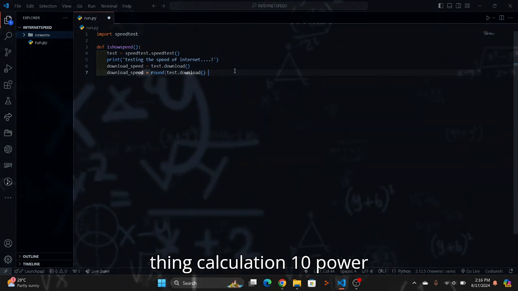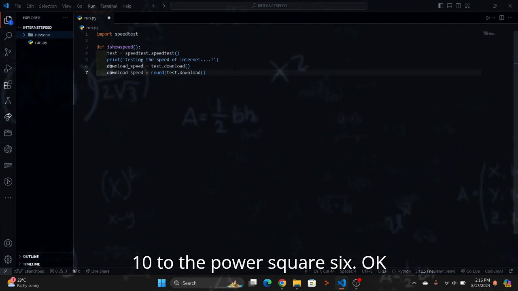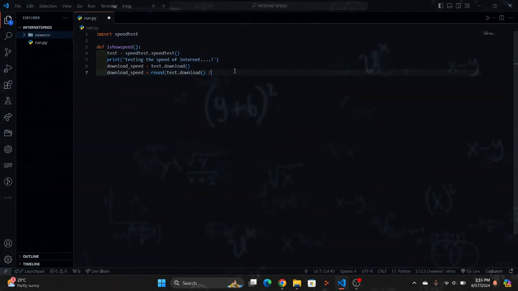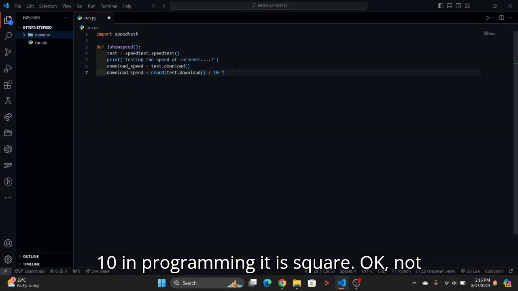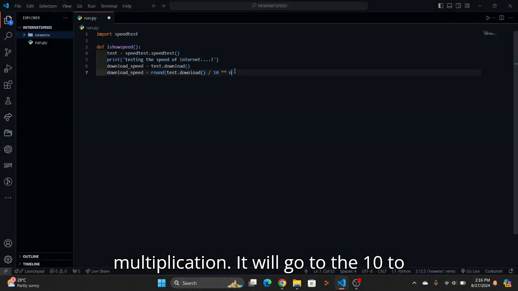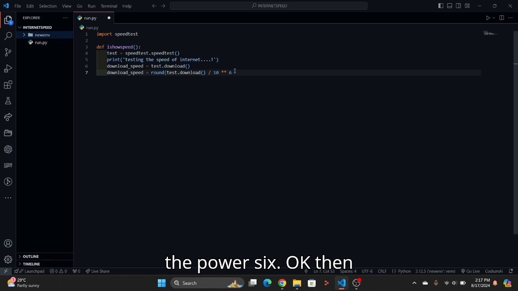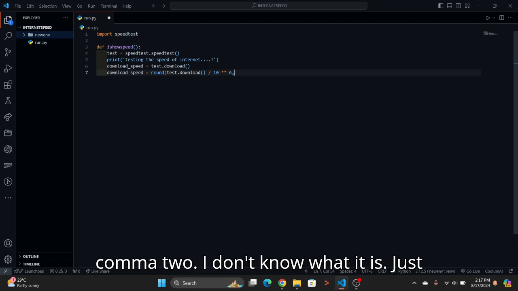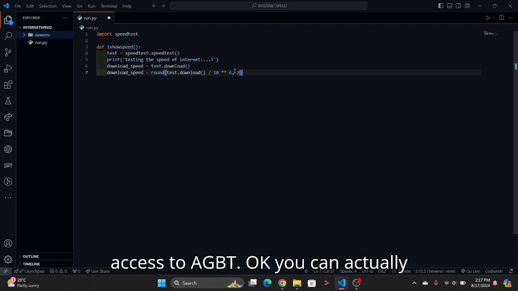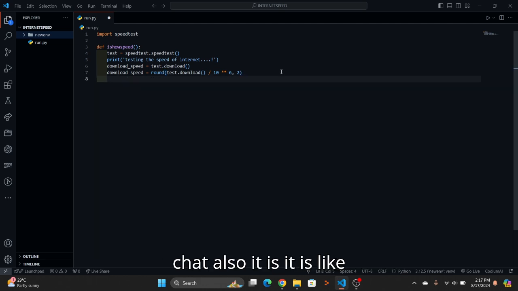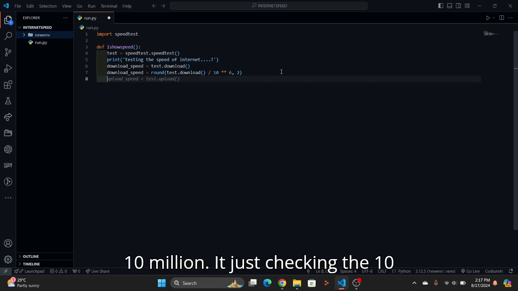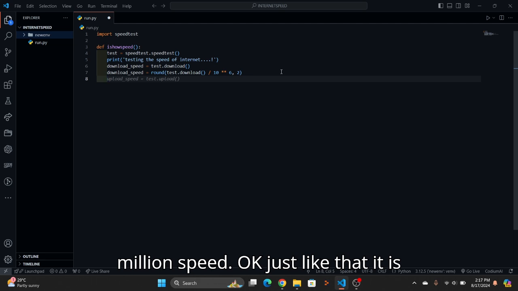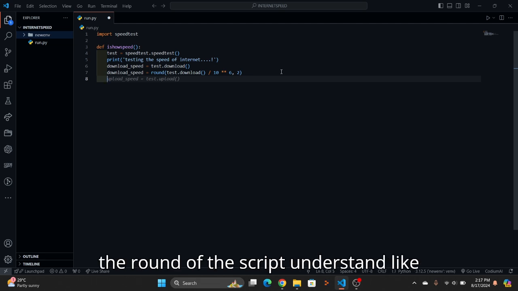Calculation: 10 to the power 6. In programming it is power, not multiplication. It will go to 10 to the power 6, which is 10 lakh, one million. I don't know what it is, just ask ChatGPT; you can ask ChatGPT also. So it is up to my 10 million. It's just checking the 10 million speed, and it will check it that many times around the script.